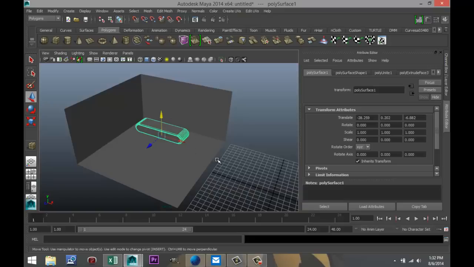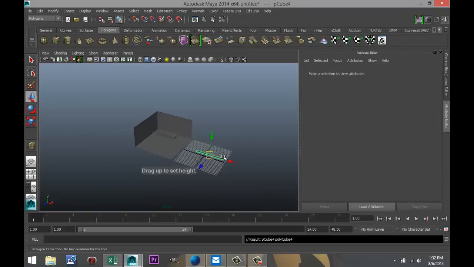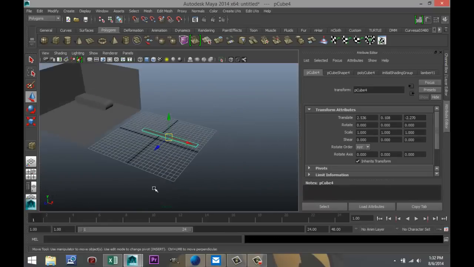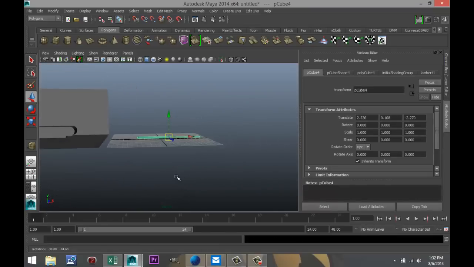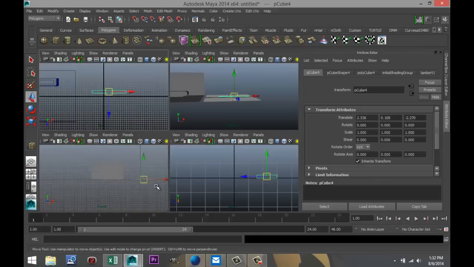Okay, so we're going to create a cube shape like that. We're going to pull it out in the grid, pull it up a little. I'll hit F to zoom in, something like that. We're going to go to the front view. There we are.